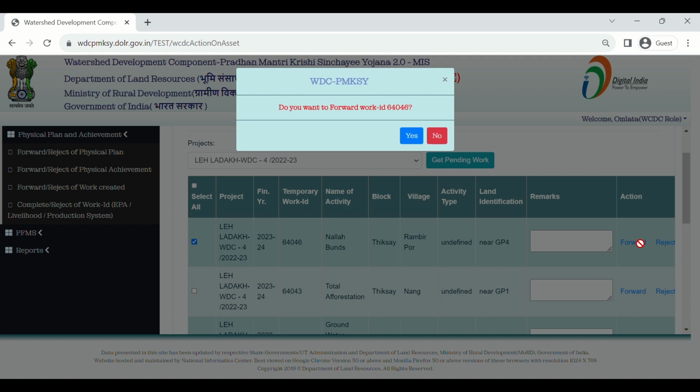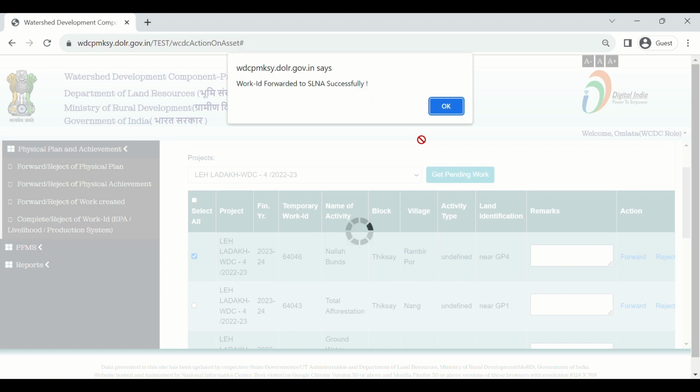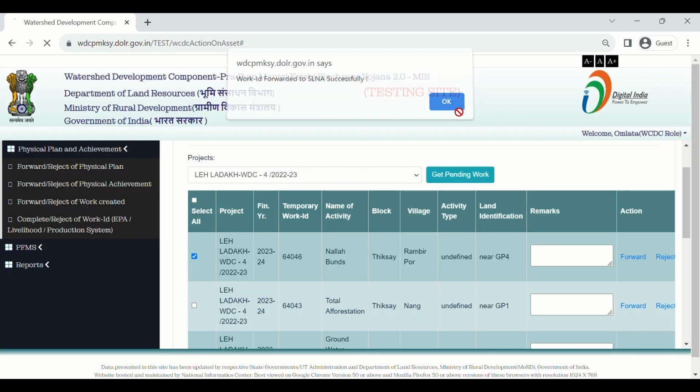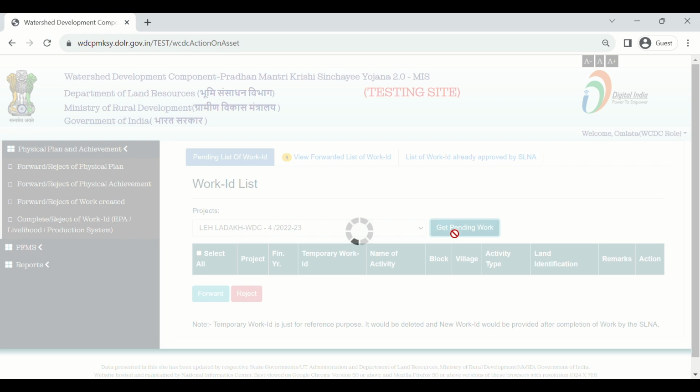After clicking the forward action, you find a message, do you want to forward work ID? Click on yes. And work ID forwarded to SLNA successfully, then click on OK. Again select your project name from the drop down menu and click on the button get pending work.